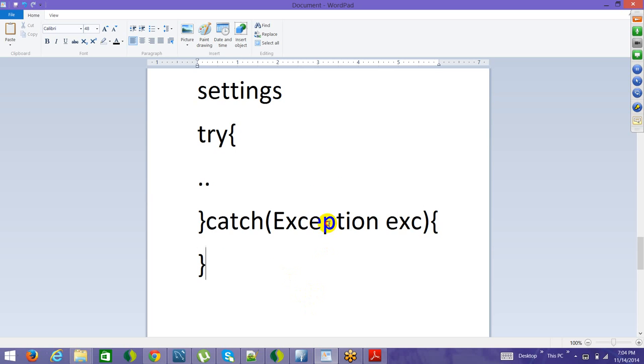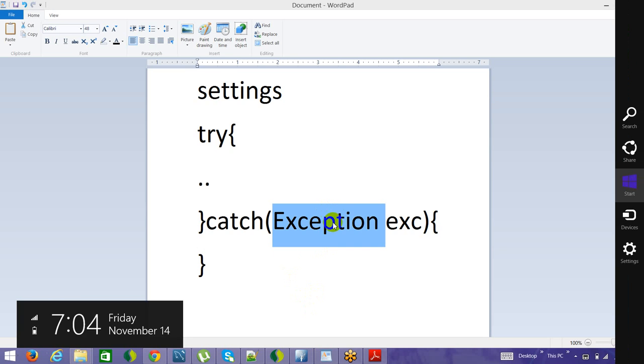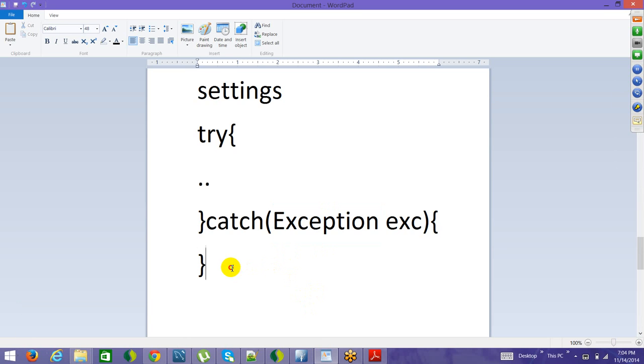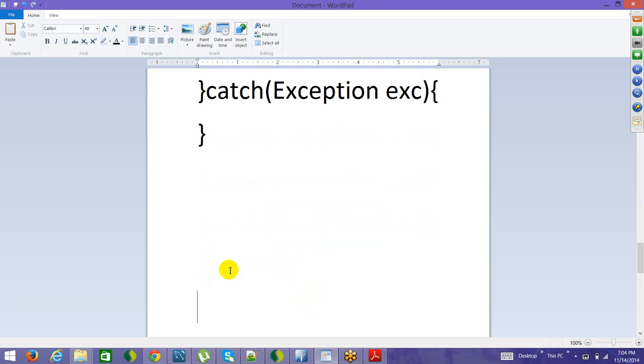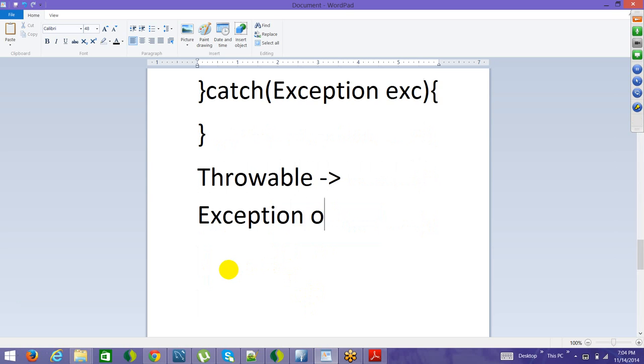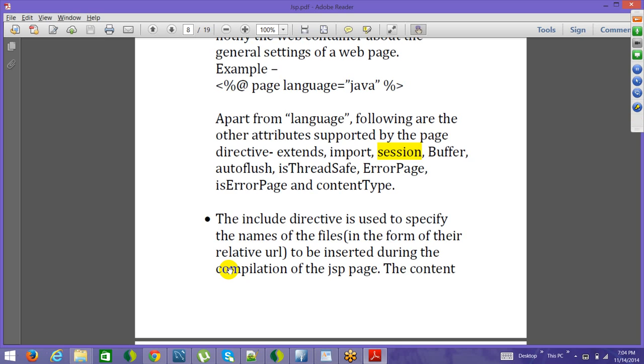The exception is one of the base classes. The very basic class is Throwable. So you have Throwable, which is either for Exception or Error. There are two classes which extend from Throwable. So Throwable is the very basic, the top class, and that is denoted by the error here.